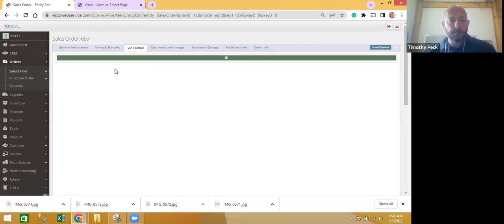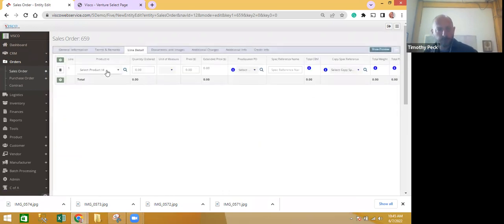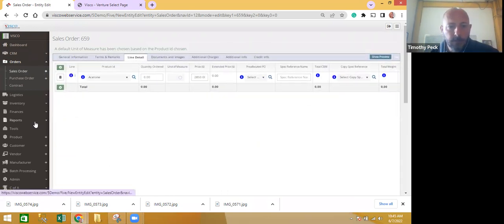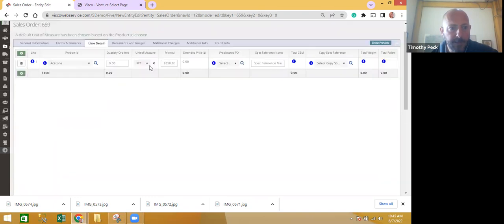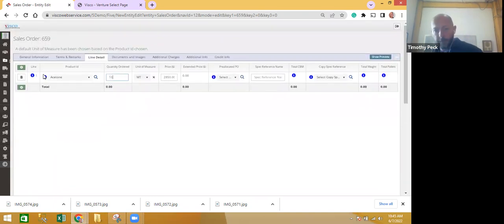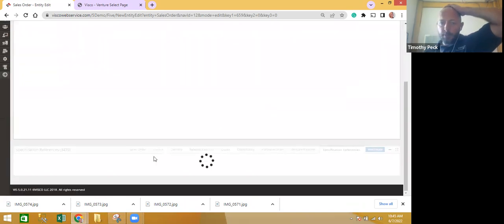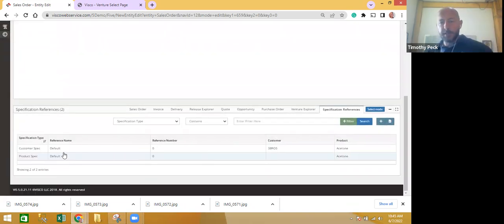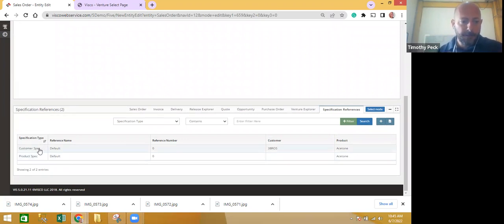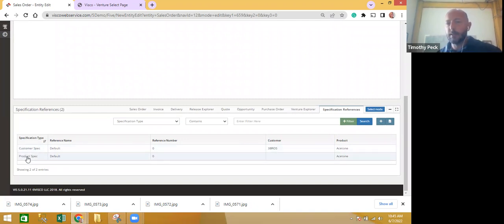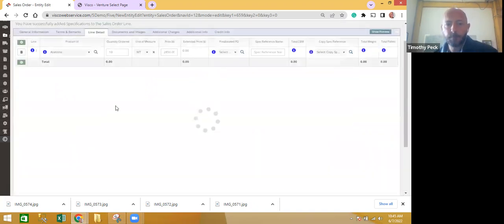And let's say we're going to sell them acetone. And let's say it's going to be 10 metric tons of acetone. And now we're saying we're going to copy the spec reference. So we're choosing which specific set of specification requirements we're selling it to them on. So we have the customer spec. This is their specific Three Brothers customer spec. Or we could just say, we just use the default product spec. In this case, we're going to choose the actual customer spec.